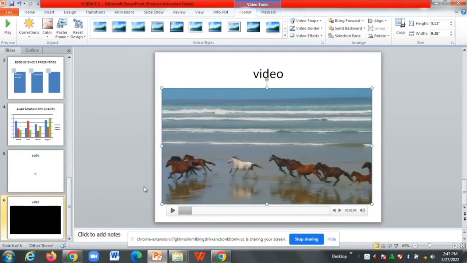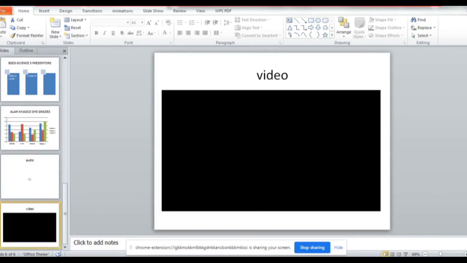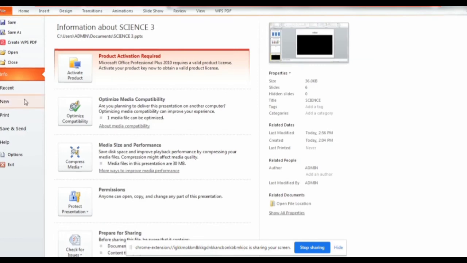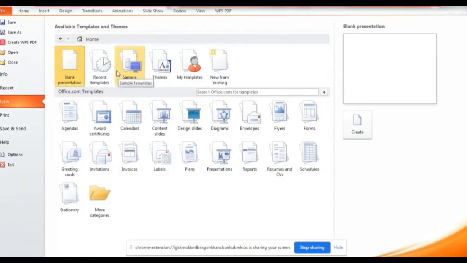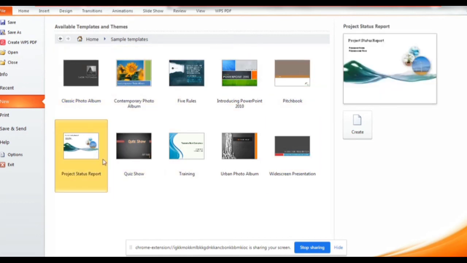Next, we will move to the topic of templates. For this tutorial, I'll show you how to use available templates to enhance your presentation. First thing to do is select File. Under New, you can use the available templates or you can customize the templates if you want. For this presentation, we will be using the available templates. Select a template to see a preview, then click Create.